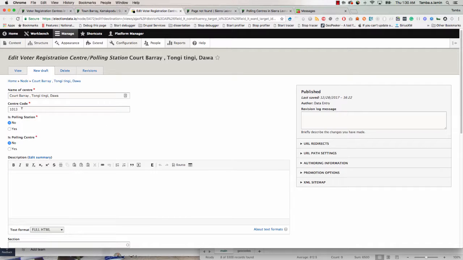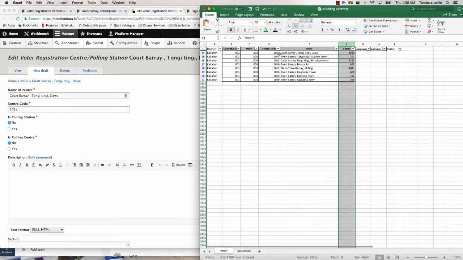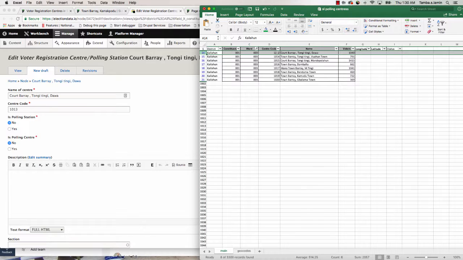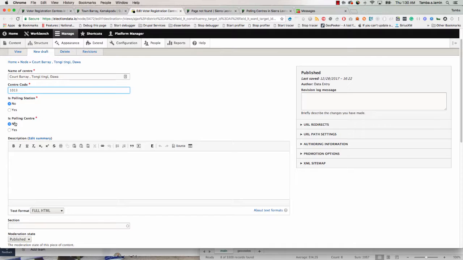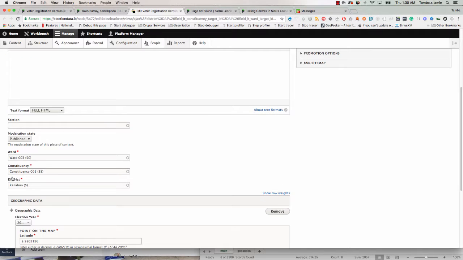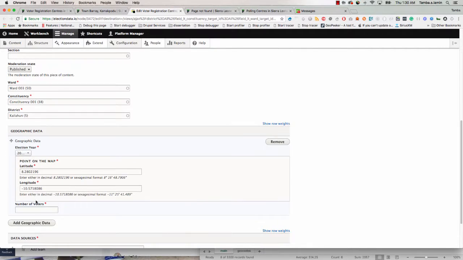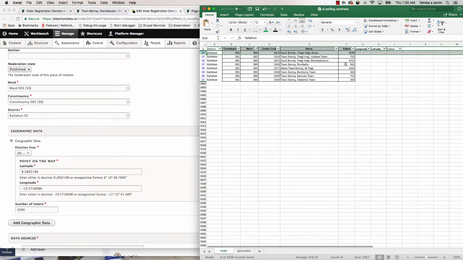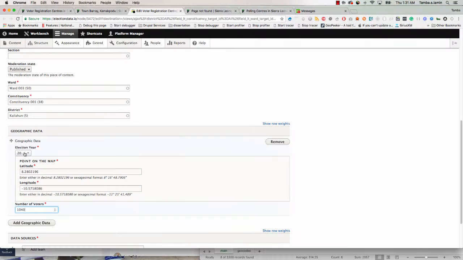So for this one, the center code is 1013. This is the center code 1013. So this is the one I'm working on, 1013. Voters 1040. So this is a polling center, yes. Number of voters is going to be 1040, because on this spreadsheet it says 1040, right? Now, longitude and latitude, I need to collect that. I need to make sure this is 2018.